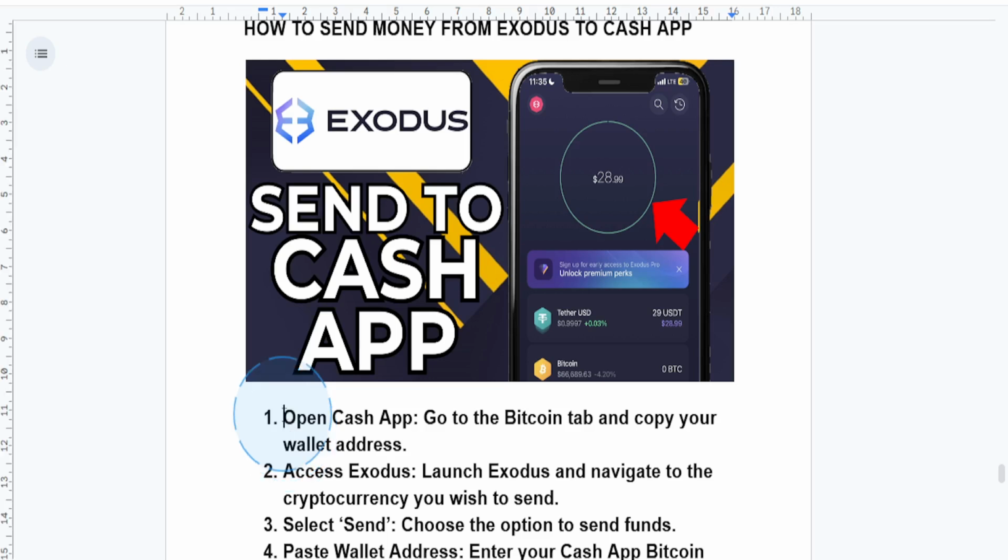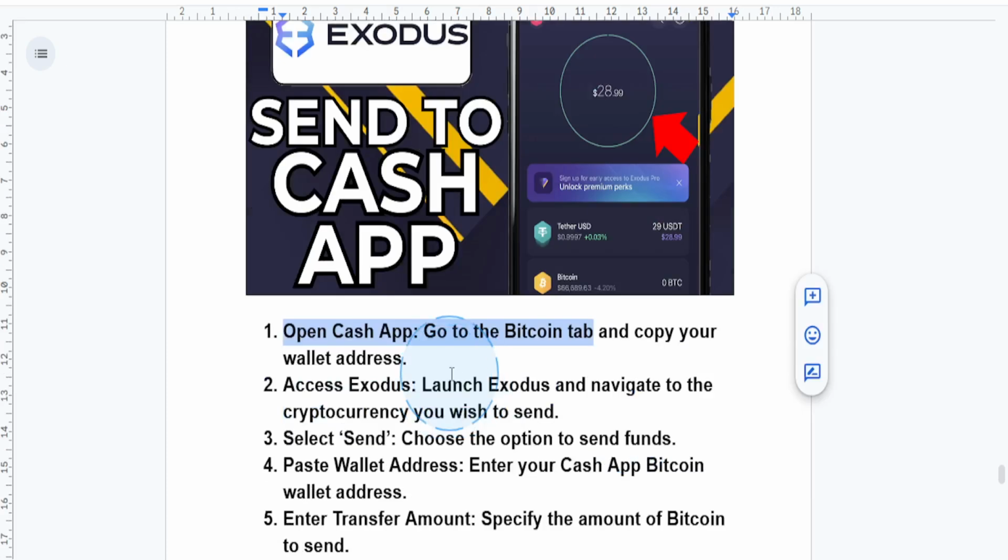So first things first, guys, of course you want to start by opening the Cash App on your device, and just tap the Bitcoin tab on your device, okay? And then you want to select deposit Bitcoin, and you'll see your Cash App Bitcoin wallet address. You just click copy it.